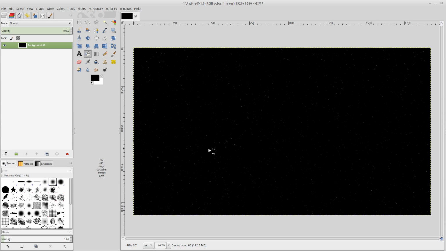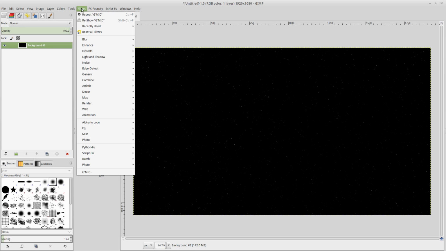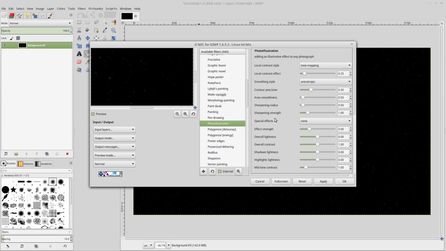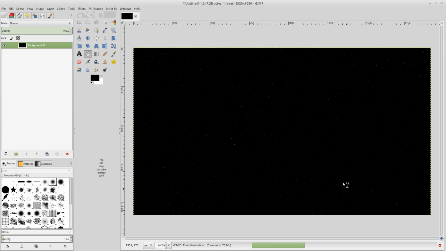Stars are not just white and varying degrees of brightness. We need to add some colors to them as well. So let's go into the GMIC section and we'll click on the artistic section, and we are looking for our photo illustration. So we'll click on photo illustration and we'll leave everything at the default settings except for special effects. We're going to change that to a bloom. Then we're going to click OK.